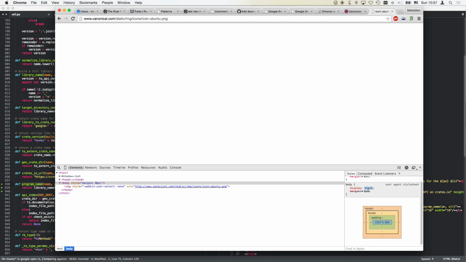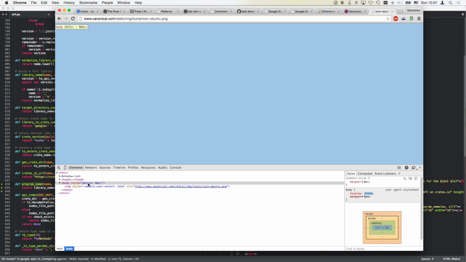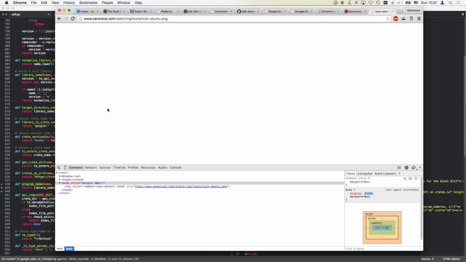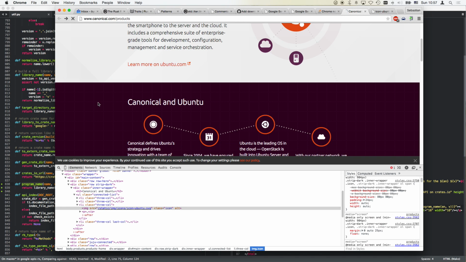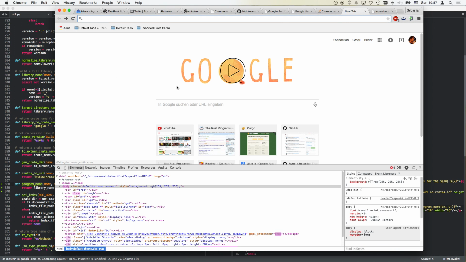I can't even change it. Yeah, I have no idea. Maybe the style kind of makes it totally go away. Shadow root. Yeah, maybe this is what happens. I don't know. If I download it, it works magically. Huh. Okay, maybe I find some other resource.